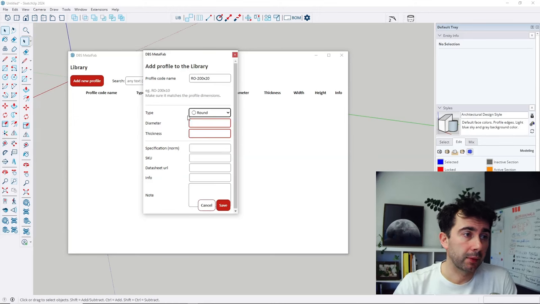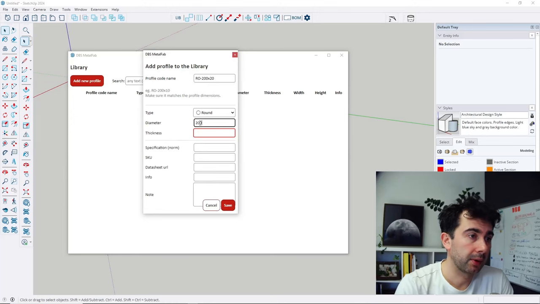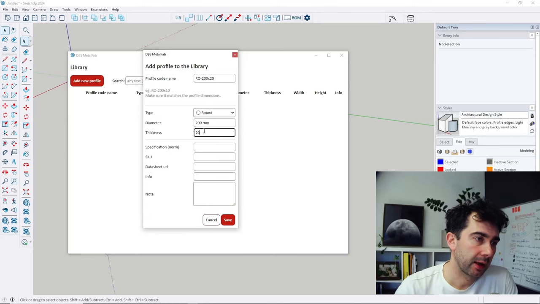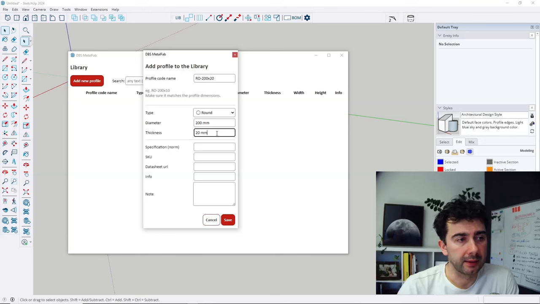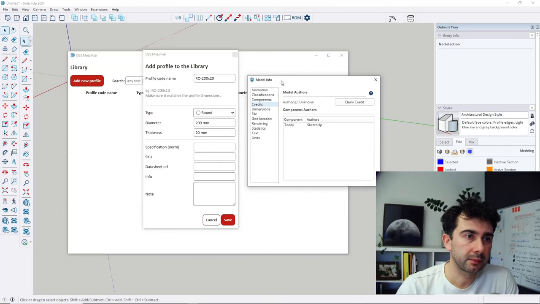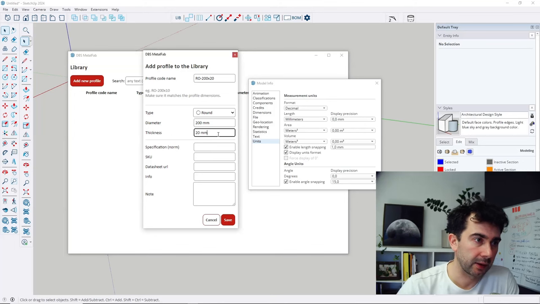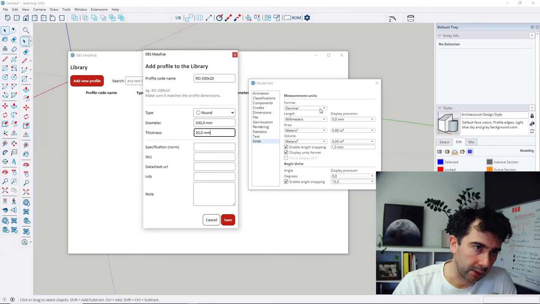I set the type of the profile. It's a round profile, in this case a pipe. So 200 millimeters by 20 millimeters. Take a look. I place the 2 and 0 digits, and when I press enter, it will add the millimeters, because the current units of this model are millimeters. When I change the precision and, for example, press change something, I will get the dimension in exact model units.